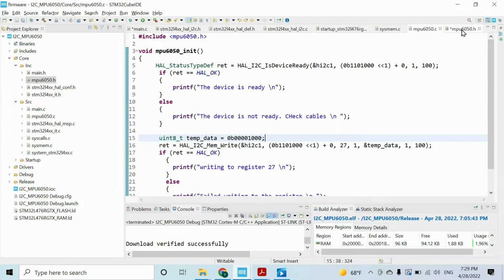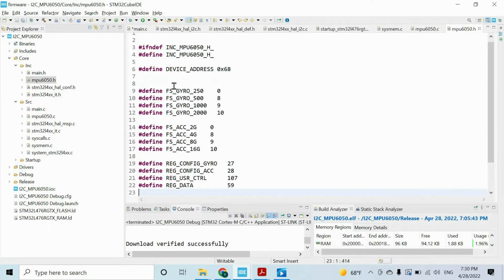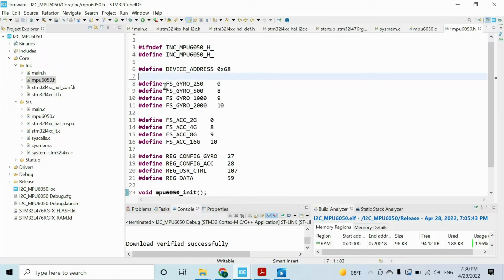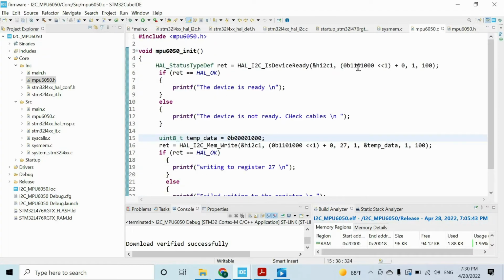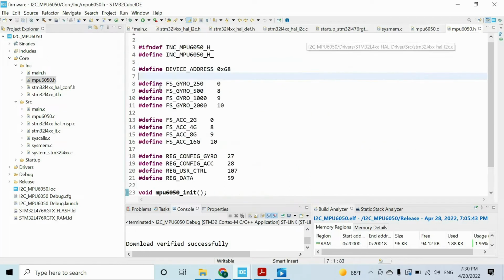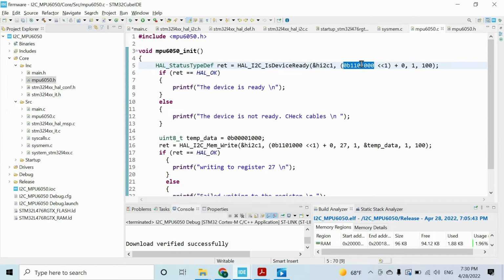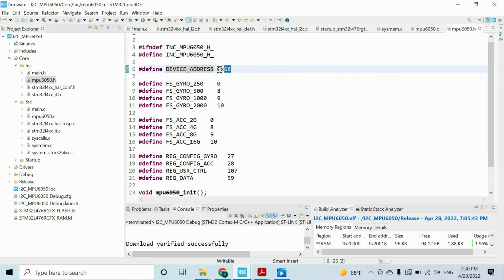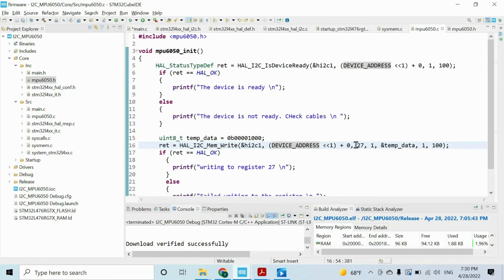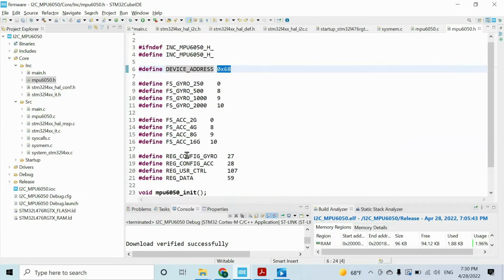So in order to not waste time, I will just paste macros that I defined before. So instead of those constant numbers, we will use these user-friendly names. So we have the device address. Instead of this, we can use the device address. This is written as a hex number, but of course you can write it as a binary number as shown in the datasheet.